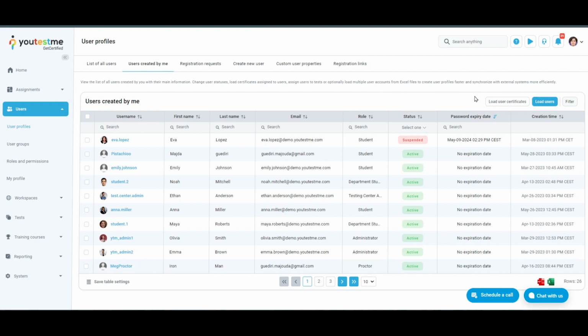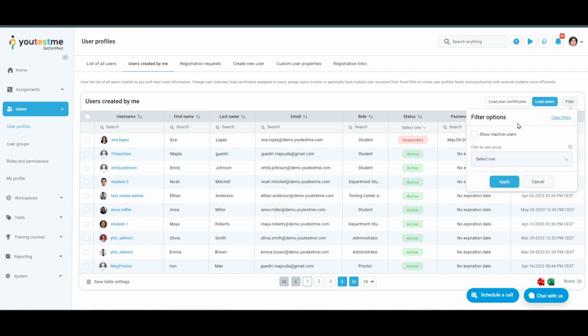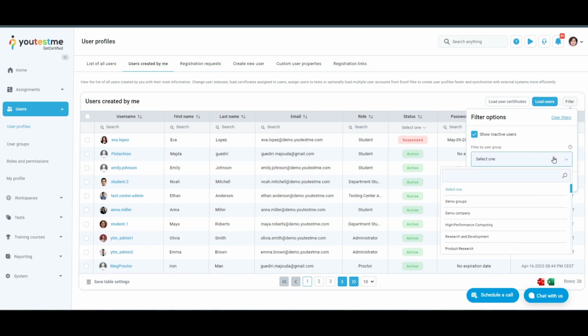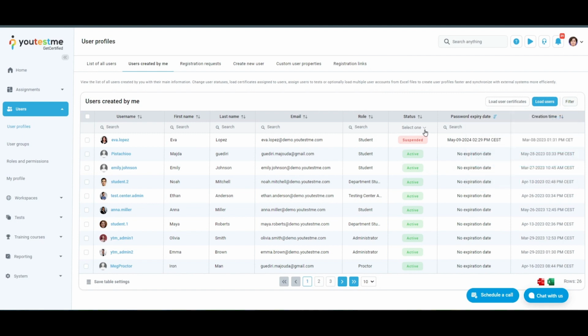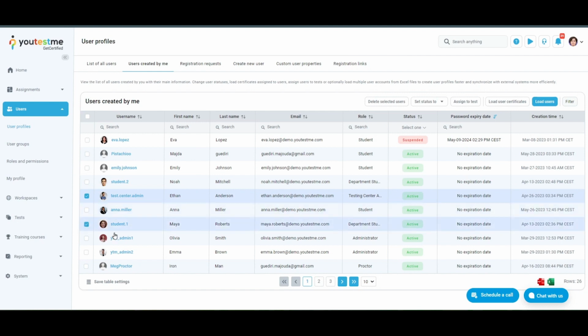To filter inactive users, click this button and click this checkbox. From the drop-down menu, you can choose the user group and show only users who belong to the selected user group. To change a user's status, select the users whose status you want to change. Click this button and choose one of the offered statuses from the drop-down menu. You can choose from the options active, locked, suspended, and inactive.